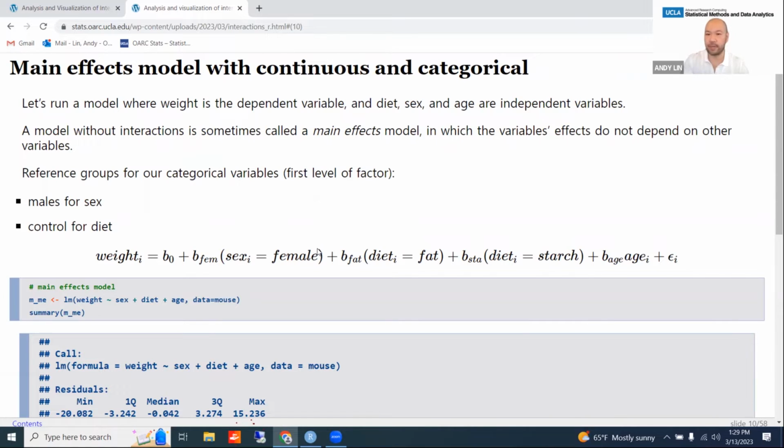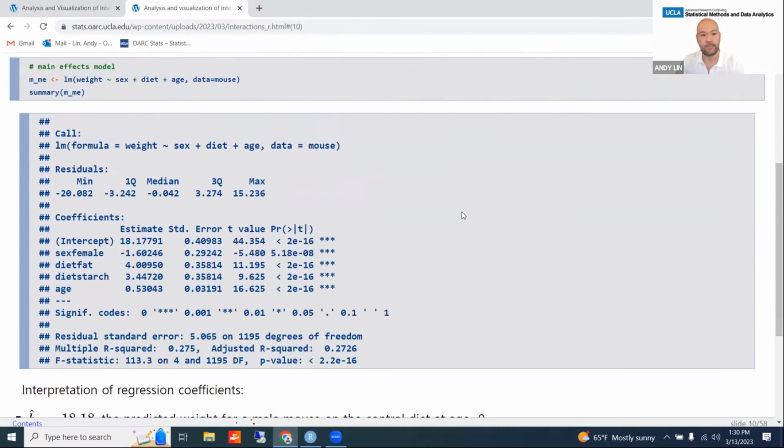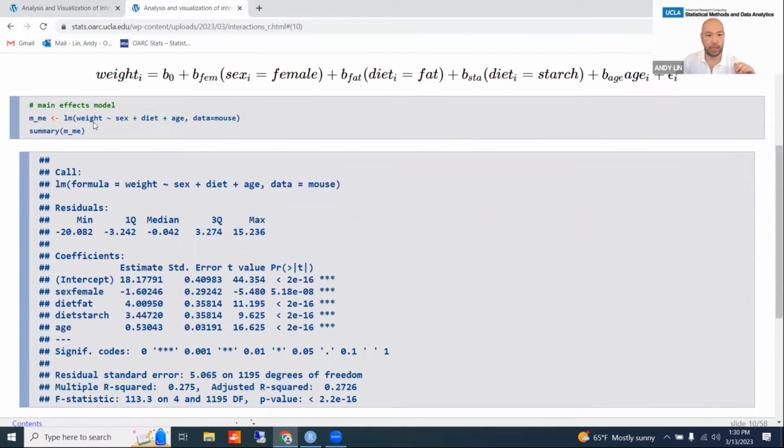In a main effects model, the effects of the variables do not depend on the levels of the other variables. So these diet effects do not depend on what age it is. And this age effect does not depend on what diet it is or what sex it is. Okay, so that's a main effects model. Remember that our reference groups for our categorical variables are males for the sex variable and control for the diet variable. Okay, so we run this model through LM as before.